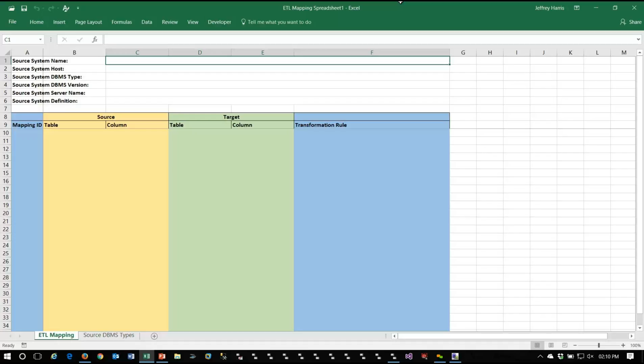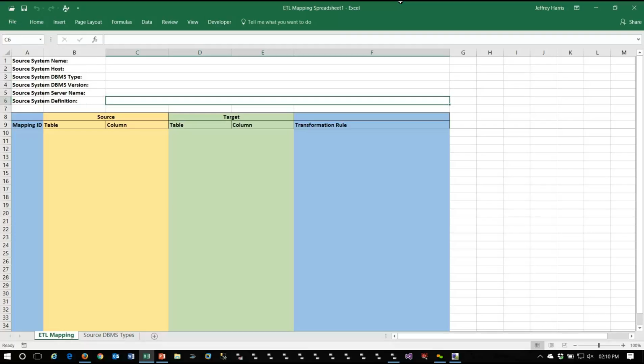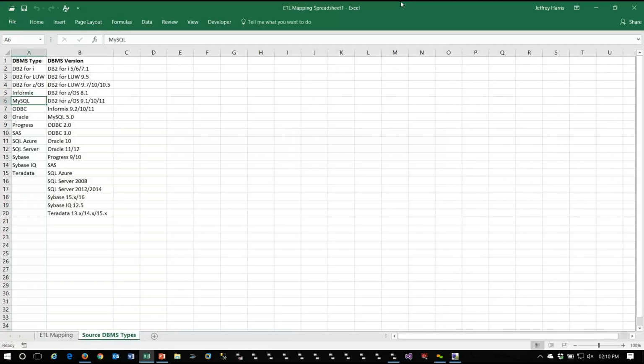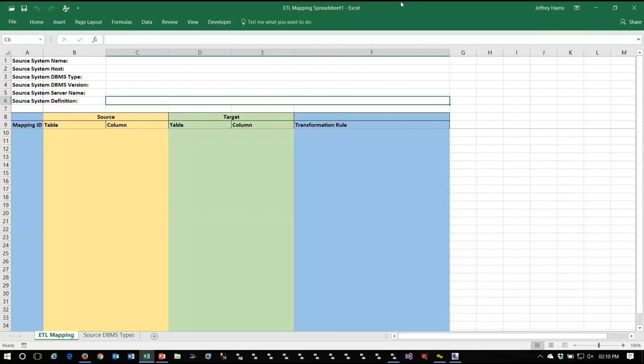Now, the layout of the standard spreadsheet, pretty much we can define the key aspects of where our source system comes from, the type of DBMS, etc. You've got a tab that will tell you about all the various DBMSs and the various versions. These all map to the ERwin DBMSs and versions accordingly. But the key aspect behind the ETL mapping spreadsheet is its ability to import information into the ERwin data model.